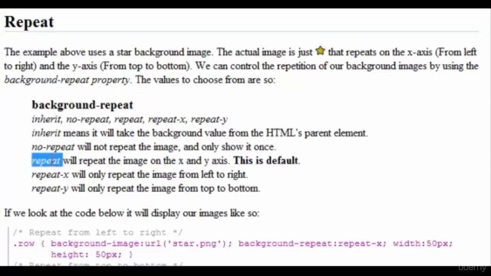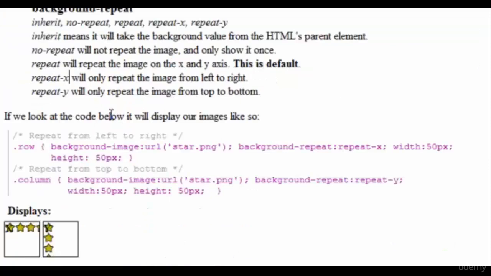Repeat is default, and it will repeat the image on the X and Y axes. Repeat X obviously will only repeat from left to right, and repeat Y will only repeat the image from top to bottom. It's also pretty precise. It is actually from top to bottom, not from bottom to top. If we look at the following code, it will display our images like so.